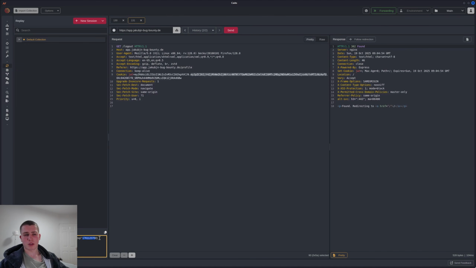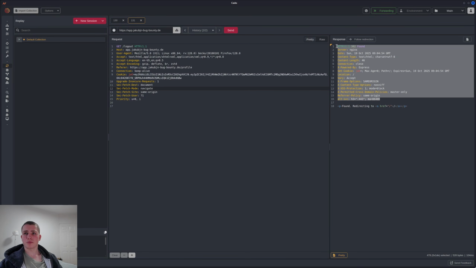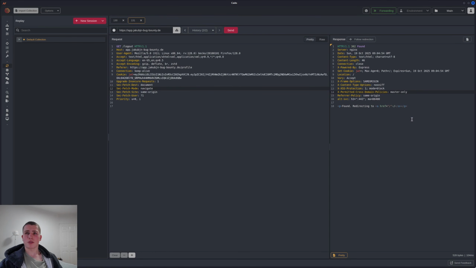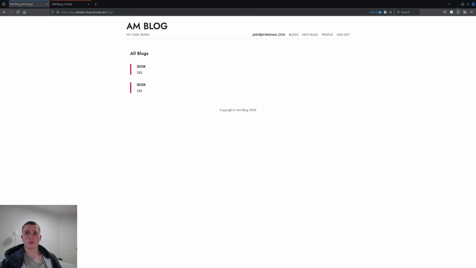I think this is Unix time. So we could test if it actually expires or not. So we could just wait for this time to happen and then see if it expires. That could be another vulnerability in this logout feature as well. But apart from that, I'm not seeing any other vulnerabilities in the logout feature. It seems like that's fairly secure.